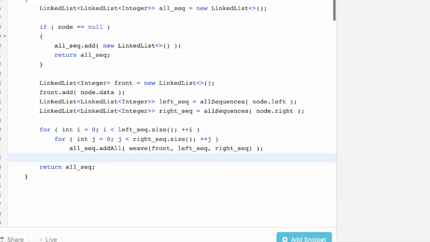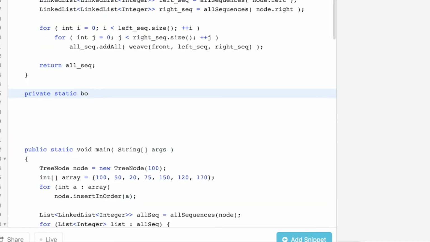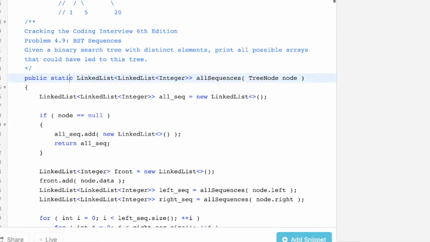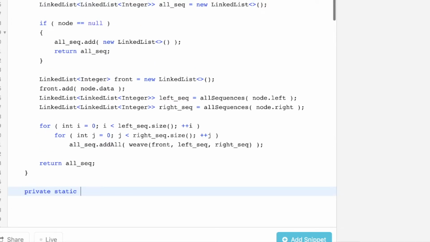So now we're going to move on to this weave method where we actually handle weaving these two together. So let's write that really quickly. So private static, and it has to be static because the static main is calling on a static method up here with the all sequences. Anyway, it has to be static. So private static, what are we returning here? We're returning all the combinations of combining the two sequences.